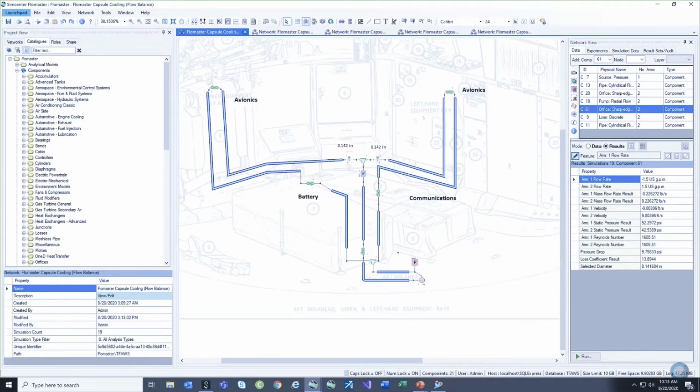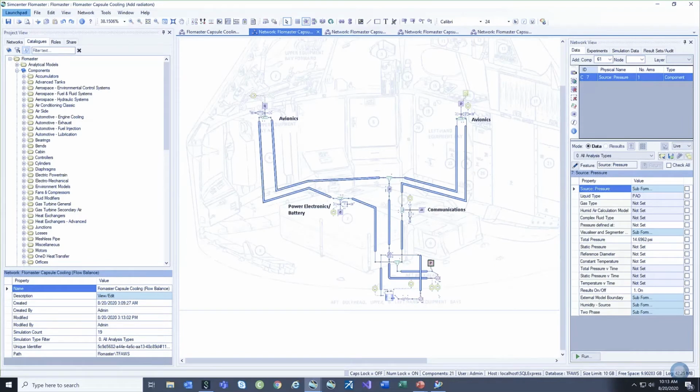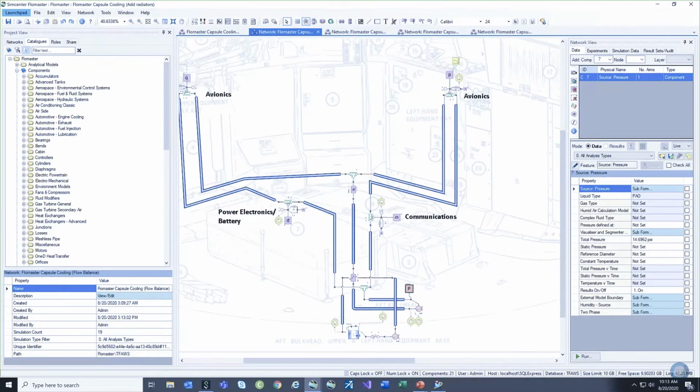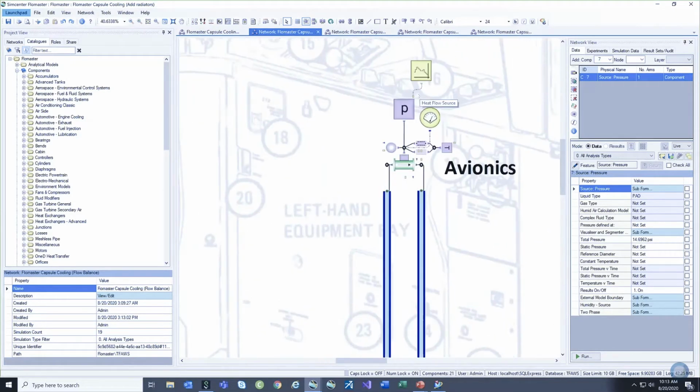So that's flow balancing analysis, and it's incredibly useful for solving flow distribution problems. If you have, let's say, a cabin air distribution system, and you want to make sure that airflow is the same from very close to your pack all the way far away, you can do that with flow balancing. So let's switch gears here and start building out this model.